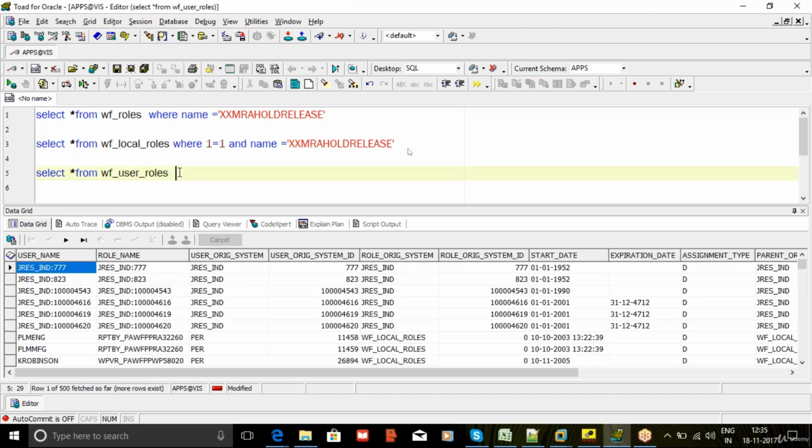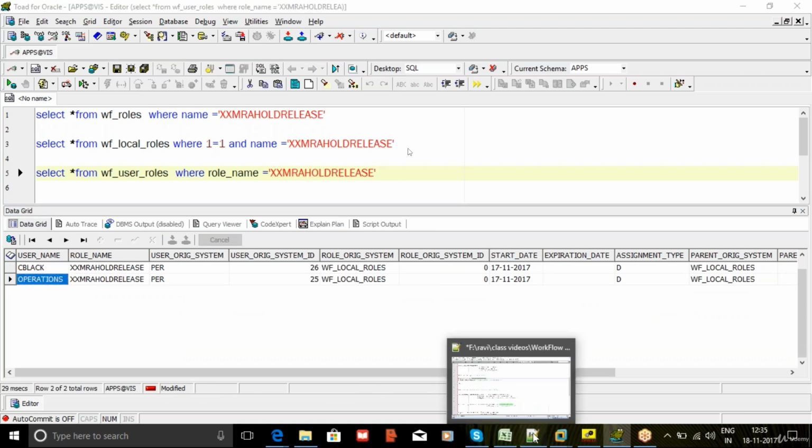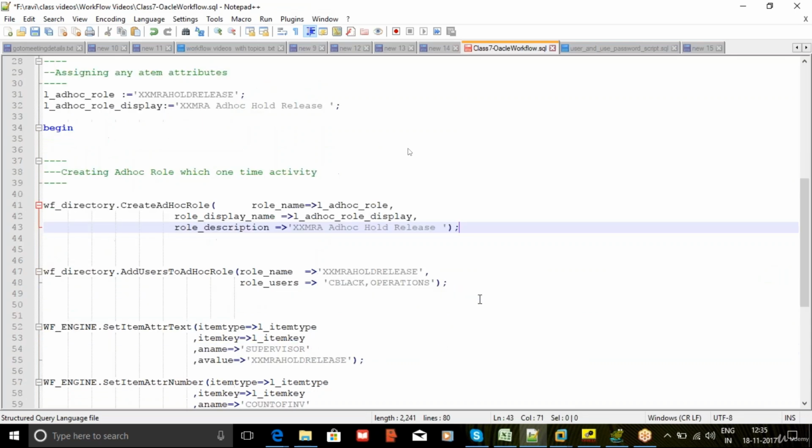Where role name is equal to this much. So see here, what are the users we are having? Clerk and operations. In the last video, if you remember, we used clerk and operations. And here you need not use a comma; you can use a space also. The separator can be a space or comma.